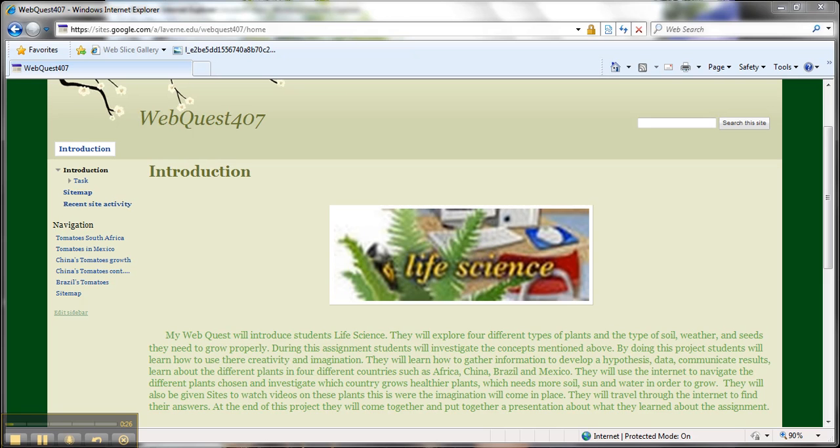By doing this project, students will learn how to use their creativity and imagination. They will learn how to gather information to develop a hypothesis, data, communicate results, and learn about the different plants in the 4 different countries that will be provided to them, such as Africa, China, Brazil, and Mexico. They will use the internet to navigate the different plants chosen and investigate which country grows healthier plants, which needs more soil, sun, and water in order to grow.